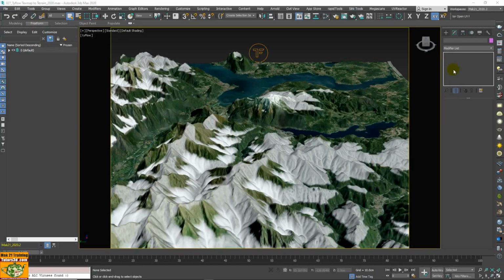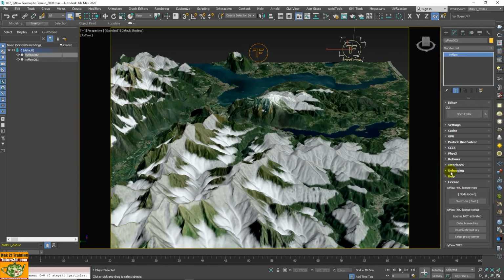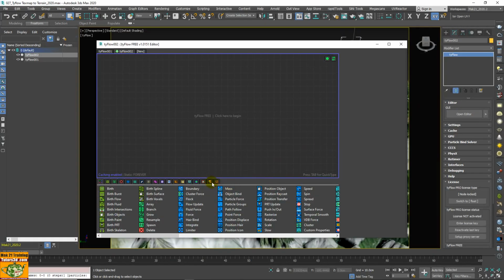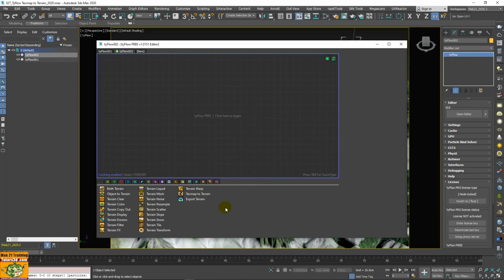Welcome to the Tyflow course for 3ds Max in the land area. This means that we are going to study the new operators that have recently been introduced for land generation.